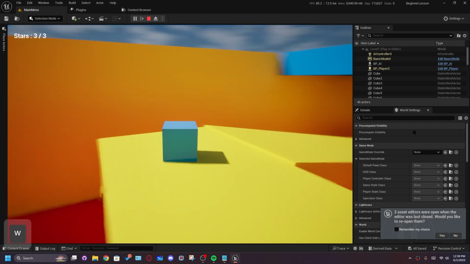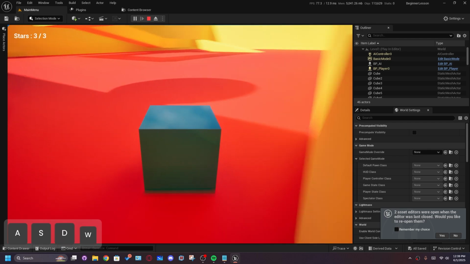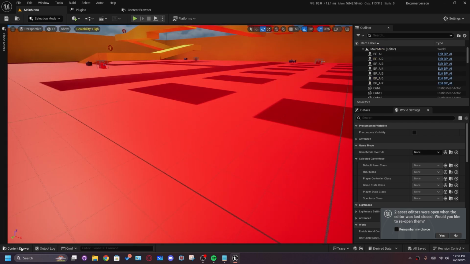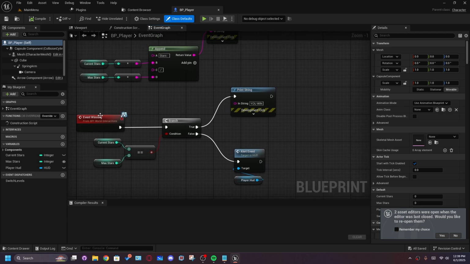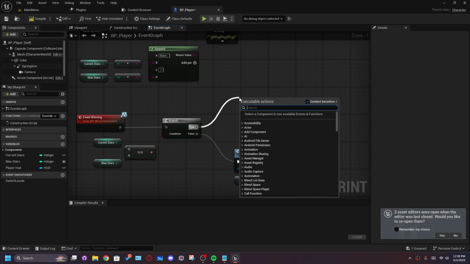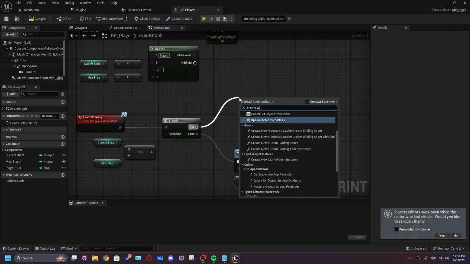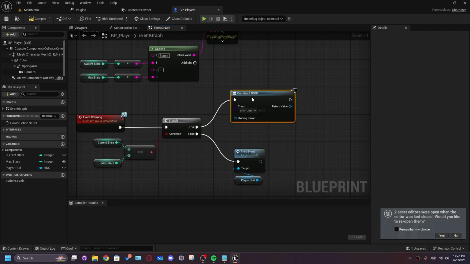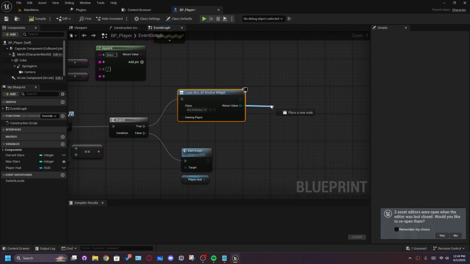Now we are going to get this and then go to the event. Okay, so it's not sending us to the next level. It's not opening up that window. So go back to your BP player, and on the event win, when we are winning, we're going to say create widget of class one all window, and then return the value.